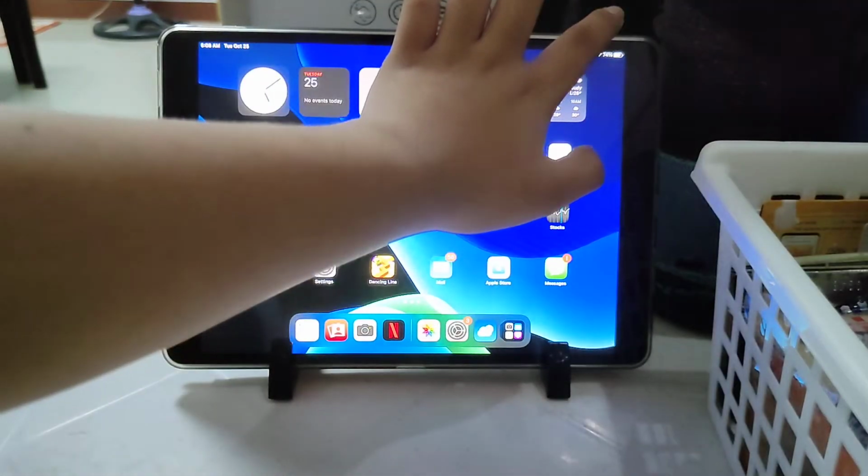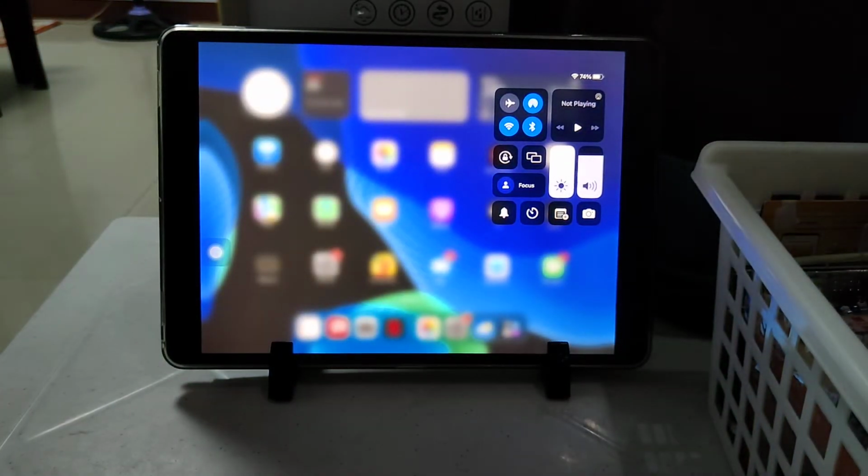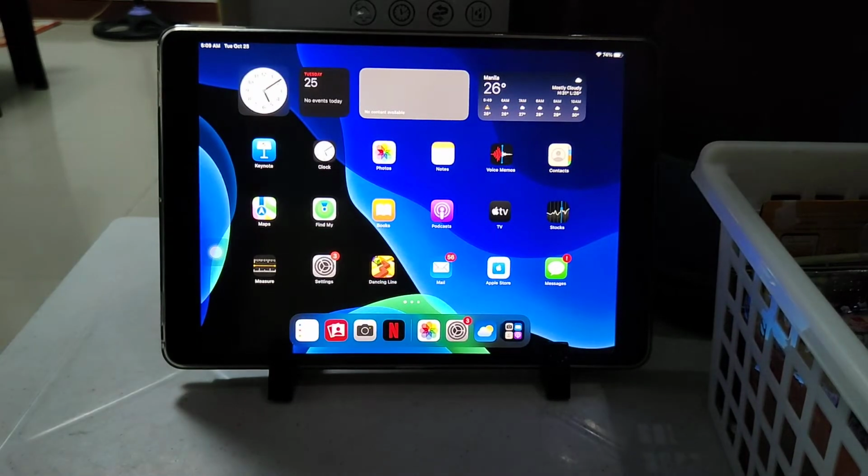And next thing is Stage Manager. If you go into Control Center, you can see Stage Manager. I thought Stage Manager was only available on iPads with an M1 processor, and now Stage Manager is finally available on older iPad Pros from 2018 and 2020 with an A12X and A12Z Bionic chip. As you can see, I have an iPad Air 3 and I don't have Stage Manager, but that's okay.